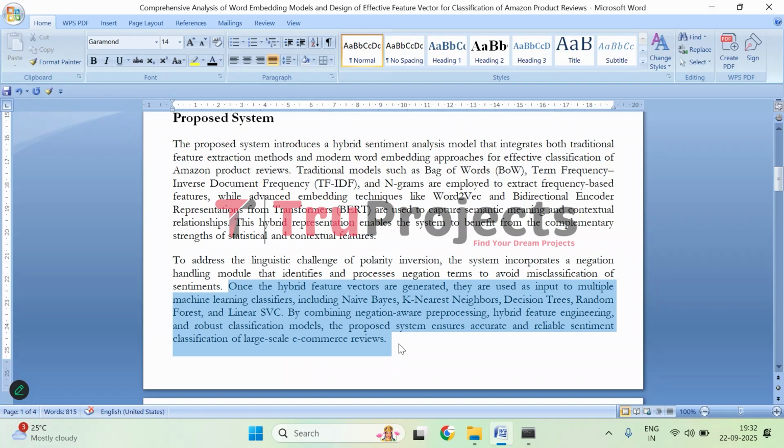After the text is cleaned and the hybrid feature vectors are created, these vectors are fed into several machine learning classifiers such as naive Bayes, k nearest neighbor, decision trees, random forest, and linear SVC. By combining careful pre-processing that accounts for negations, rich hybrid features, and strong classification models, the system is able to accurately and reliably predict the sentiment of a large number of e-commerce reviews.